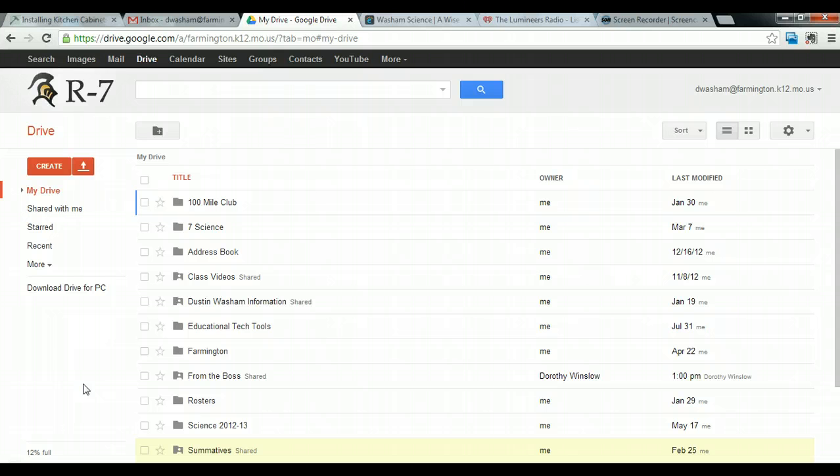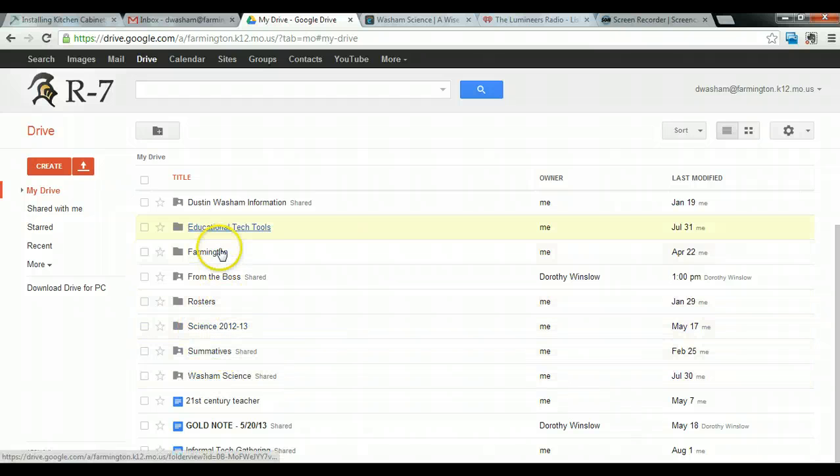In this episode, I'm going to show you how to share a folder with your students so they'll have access to information outside of class. Whenever you're in Drive, you want to make sure all of your information is organized. Notice inside of my Drive, I have several folders, each folder containing different information so I know where to find it. For my science class, I just have one named Washam Science.